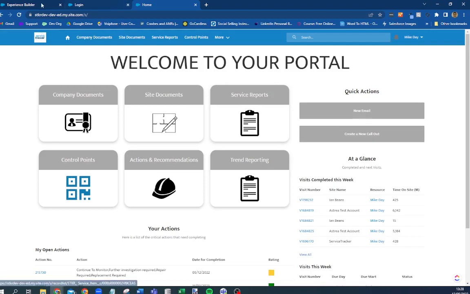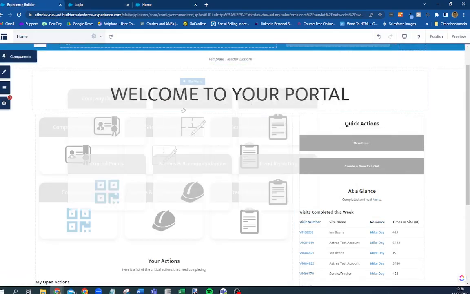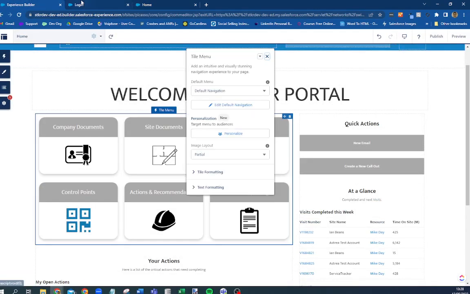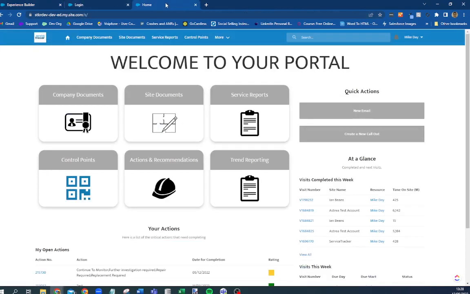As I said, you've got the Experience Builder to drag and drop things and move things around very easily. But some of the core elements that you'd expect to see in a portal, things like your company documentation, certificates, environmental waste licenses, insurance, things like that. The site documents, so we'd expect to see the method statements, cost sheets, site plans, anything relevant to the particular site that you're logged into.